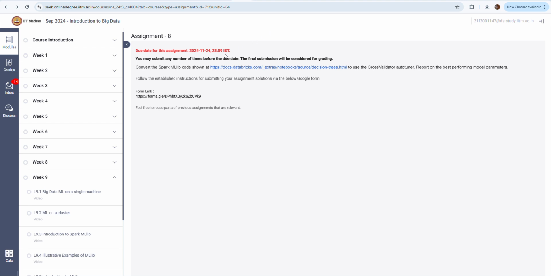This is week 9 graded assignment 8. In this week, we have to convert the Spark MLlib code, which is shown in this link, and we have to use the CrossValidator auto tuner and report on the best performing model parameters.